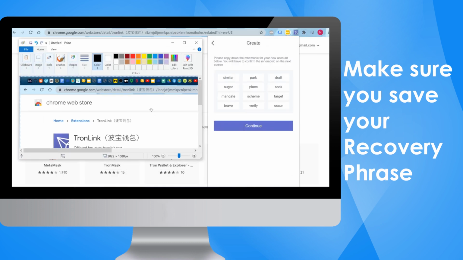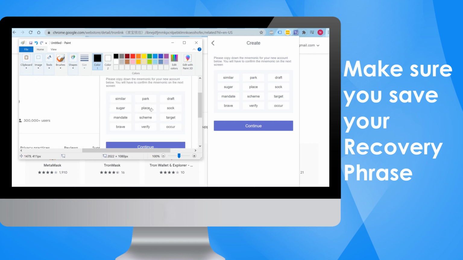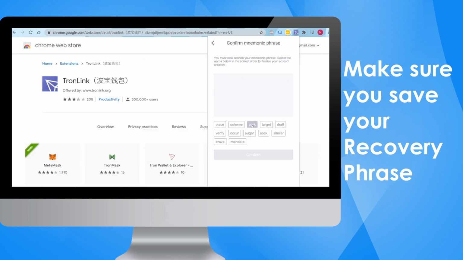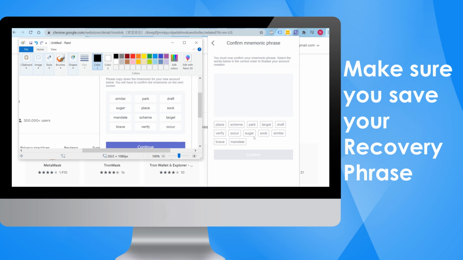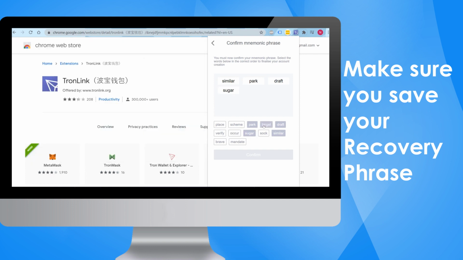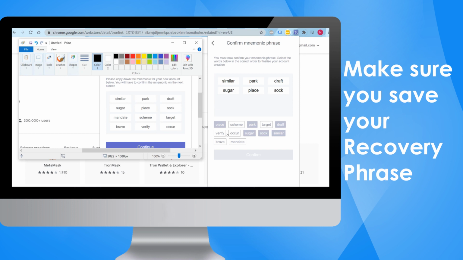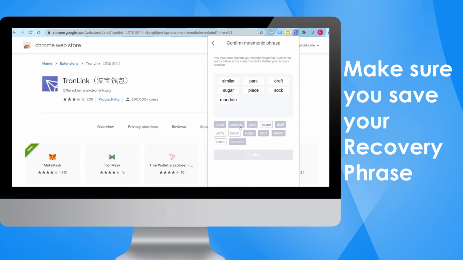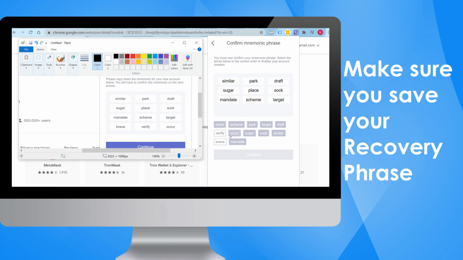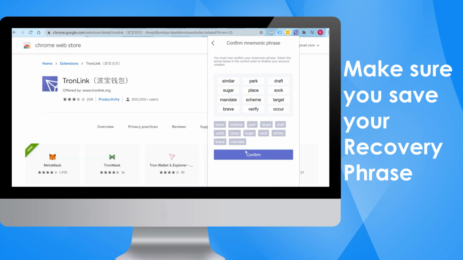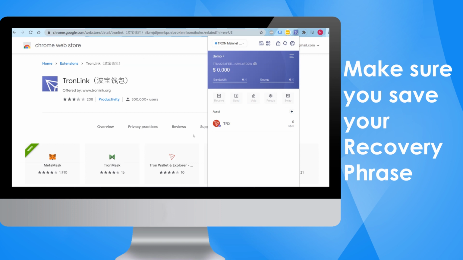All right, I'm going to keep it open right here, see? And now I'm going to press continue. Now this screen is asking us to confirm our recovery phrase. So right here, we're just going to go through: similar, park, draft, sugar, place, sock, mandate, scheme, target, brave, verifier, curve. And just like that, we should be able to set up our Tron wallet.